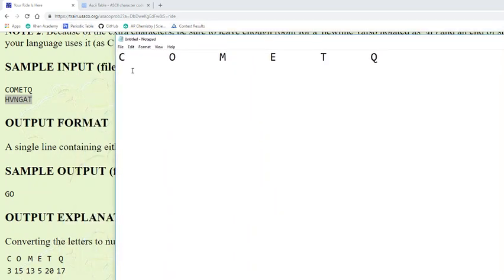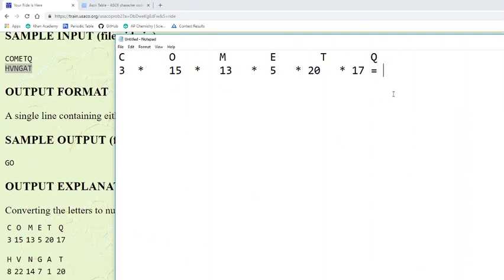So what the output says here is that C is the third letter of the alphabet, so we multiply by 3. Next we move on to the O. O is the 15th letter, so we multiply by 15. Next is M. M is the 13th letter in the alphabet, so we multiply by 13. And E is 5. T is 20. And Q is 17.